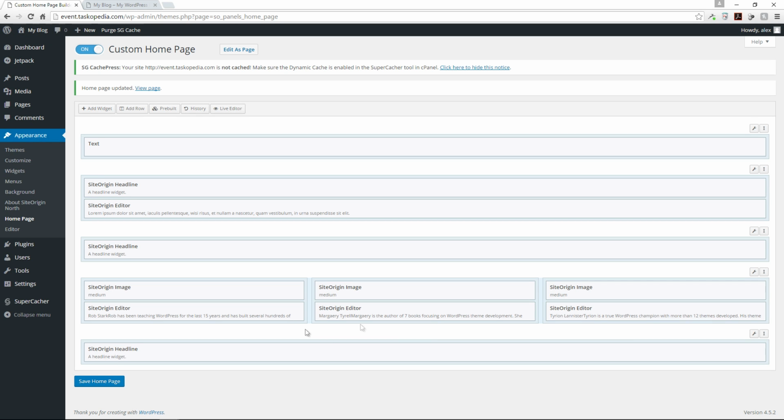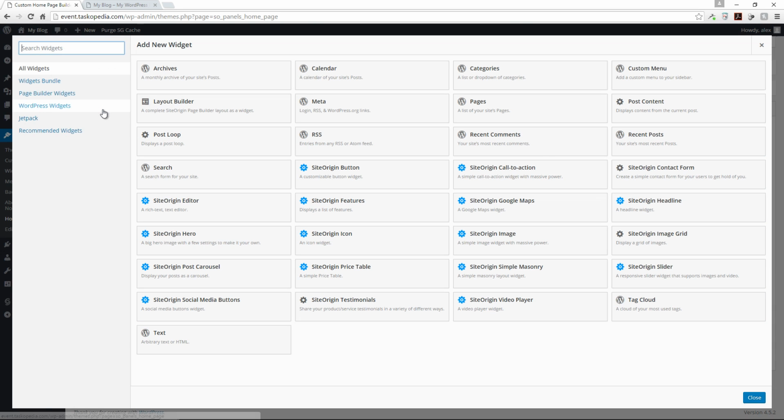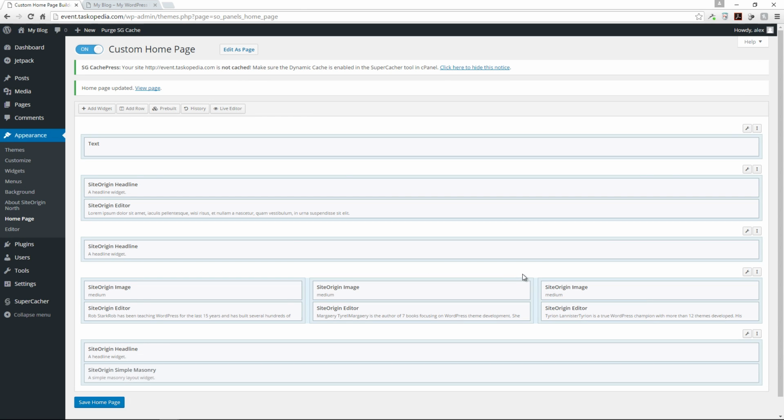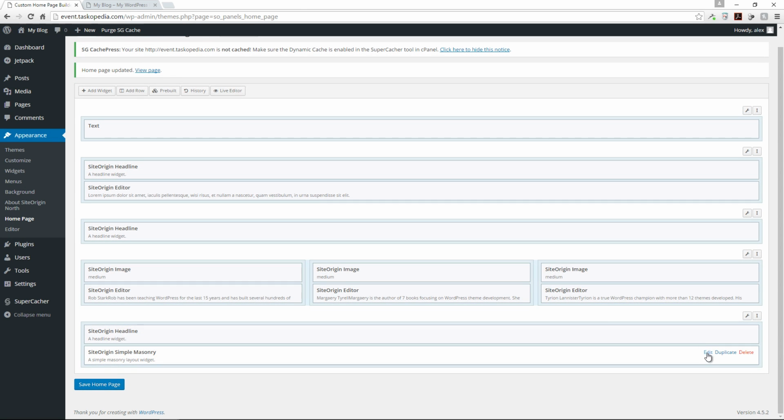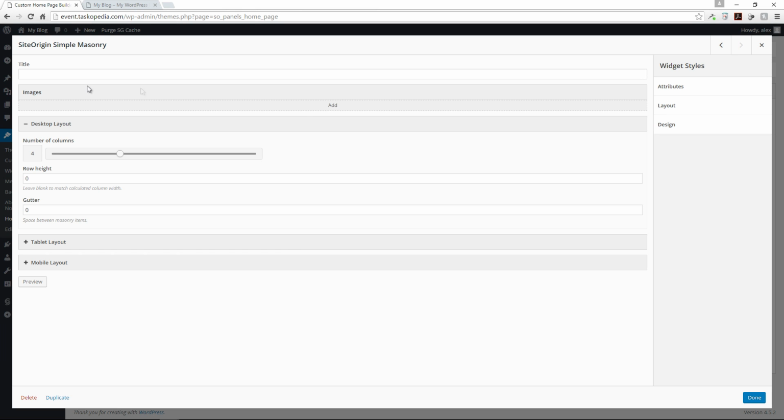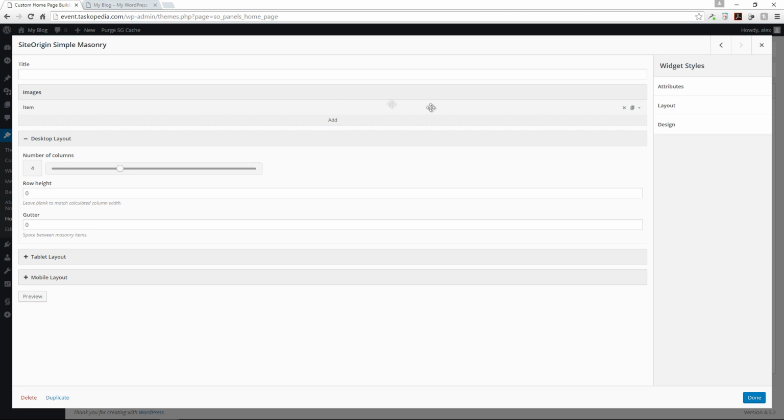Let's click done. And now what I'm going to do is add a new widget, and it's going to be the SiteOrigin simple masonry, which is the one we have over here. I'm just going to add that. Let's go ahead, click edit. And now here I have the opportunity to add images. So let me just go ahead and start adding the images.